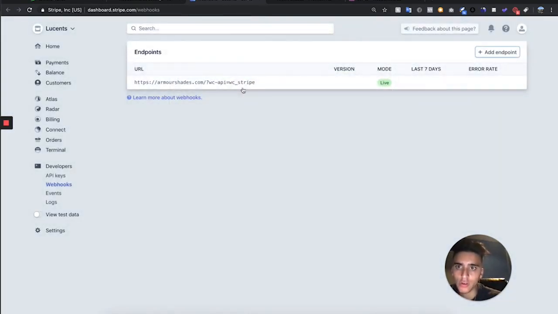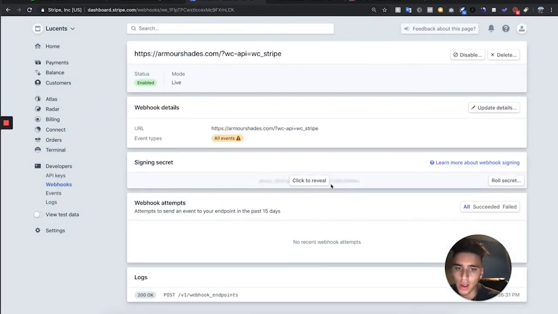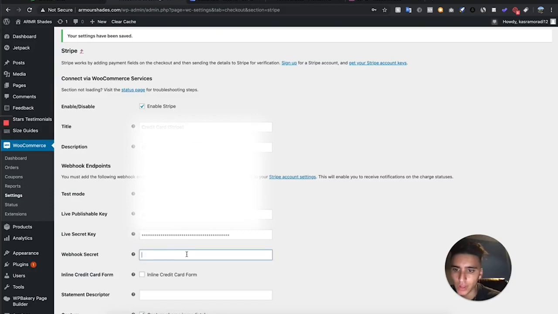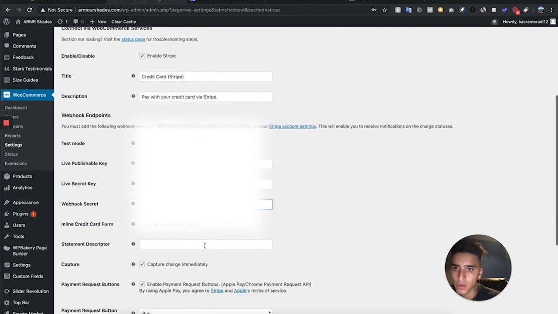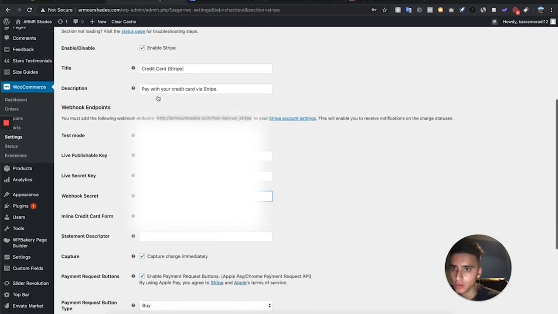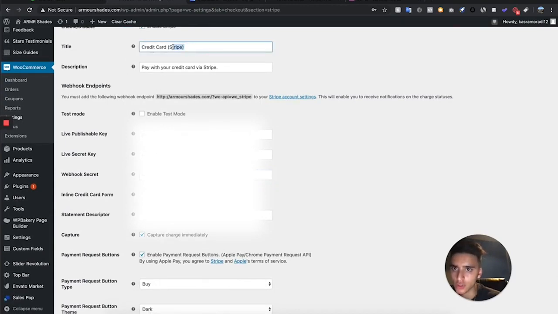And once you've added it, go here, click on it, and then you have to reveal the signing secret. Take that and put it into the secret field right here, and then make sure this is enabled as well. You just take Stripe off, you don't want to have that.